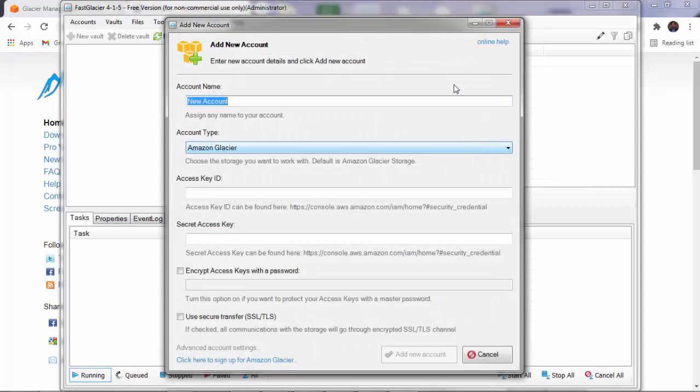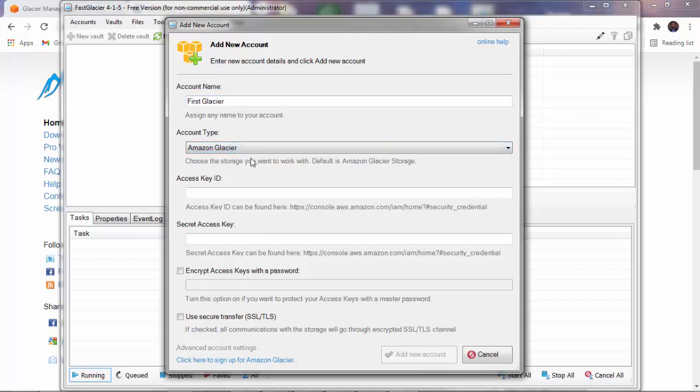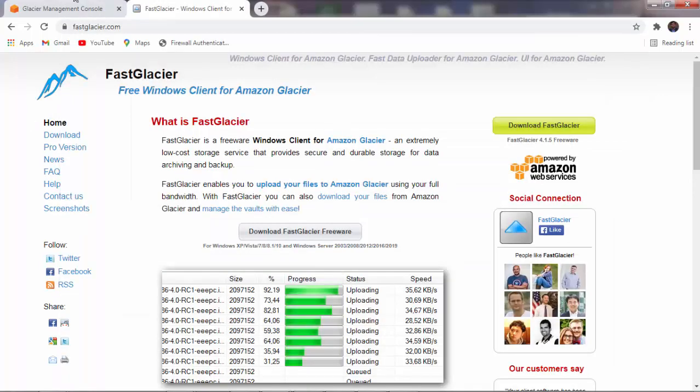So now the first step, as we already discussed, once we install our Fast Glacier, at that time first we have to create a new account. So first we have to provide the name of the account. For example, our account name is Fast Glacier. This is the name of our account. You can give any name. Here you can select account type. For example, I am selecting Amazon Glacier only, and here you have to provide the access key ID and then the secret access key ID, right? So we have to provide both these values, and we already discussed that we can get these IDs from the Amazon console. So let us go back to the Amazon console.